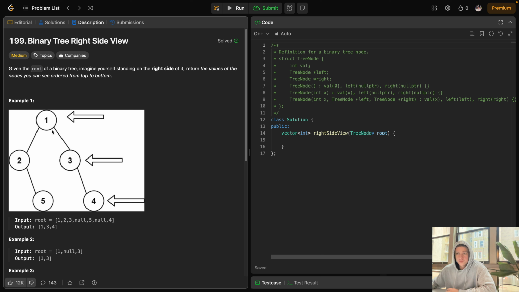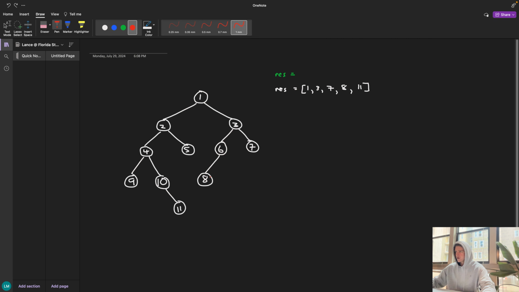And those are the only nodes we want because at every level, every node preceding this 3, every node preceding this 4 is going to be obstructed from our view. So we just return this 1, 3, and the 4 from top to bottom in that order, in an array of integers, or a vector of integers for C++.